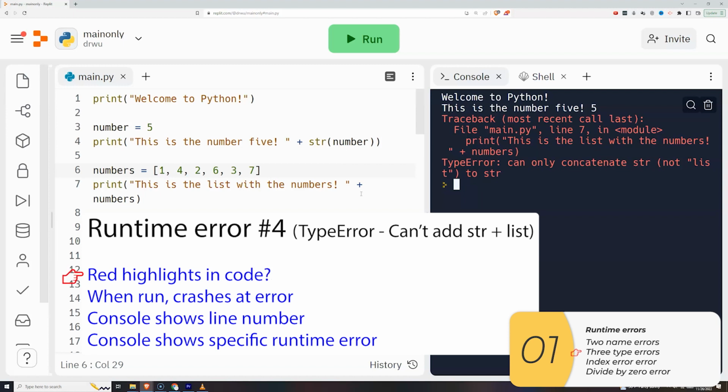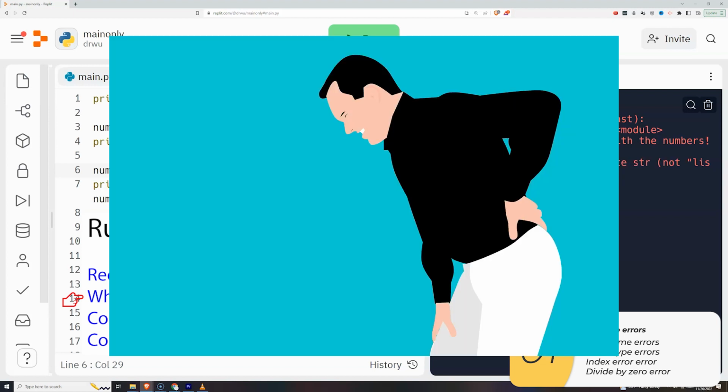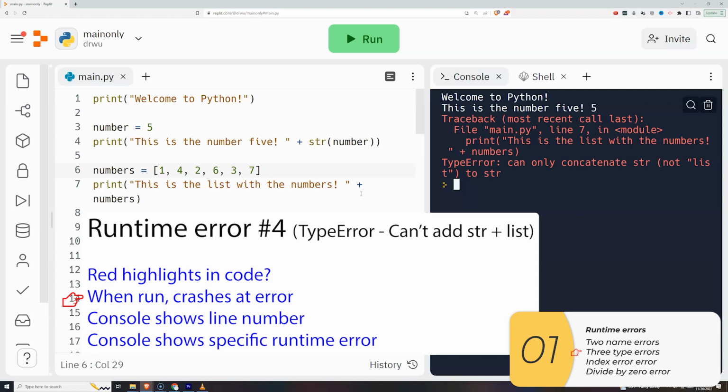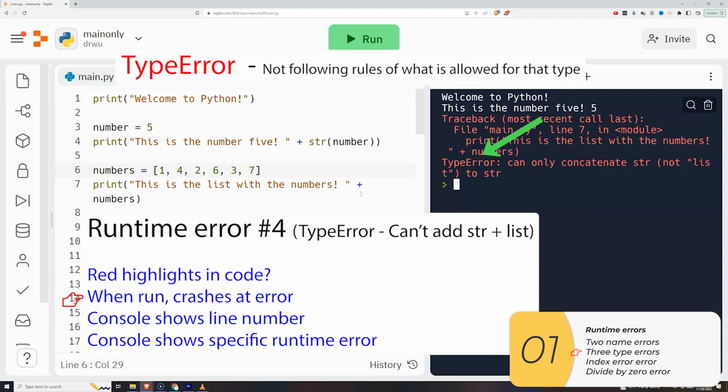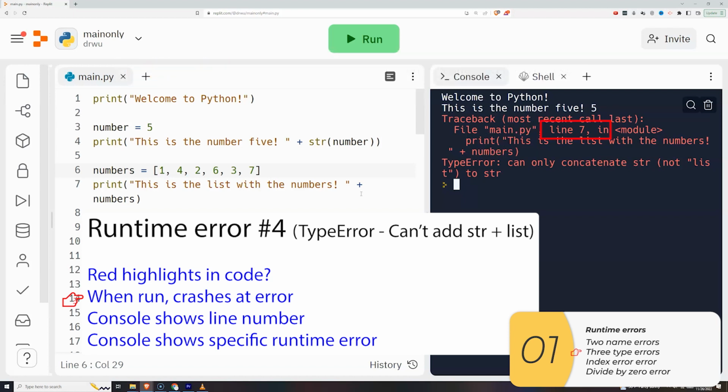When I run it, the lines that work run, but when it gets to line 7, it seems like it follows the rules, but when Python tries to run it, it fails. The console says it's a type error, which is a variety of runtime error. Again, a type error is when you're telling an integer, a float, a string, or a list to do something that it's not allowed to do. Python tells you the line number, which is line 7, and now you have to read the error closely.